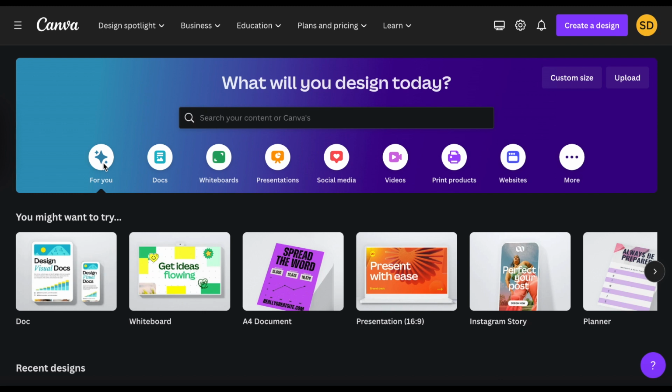Today I would like to go into some basic instructions on how to use the program called Canva. It's an online program for people who don't necessarily have great design experience. Very easy to use, very intuitive and very user-friendly.